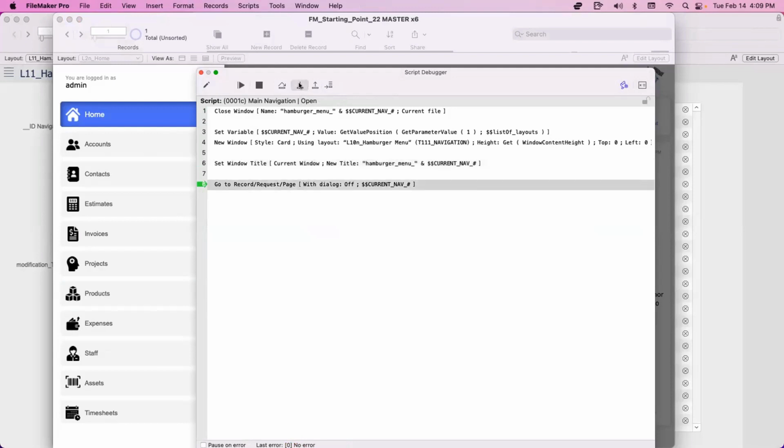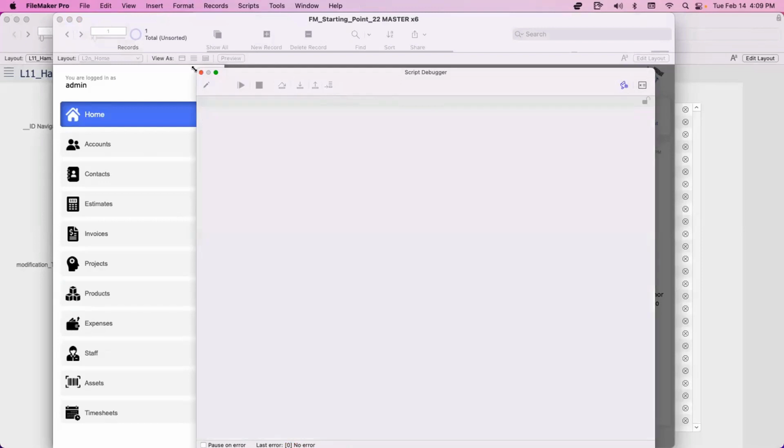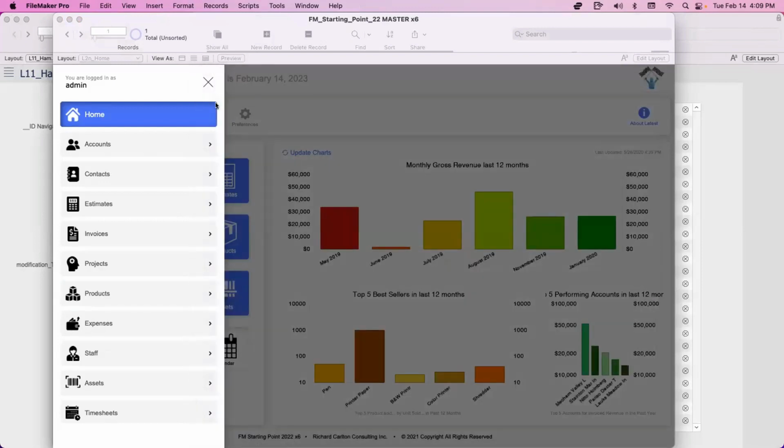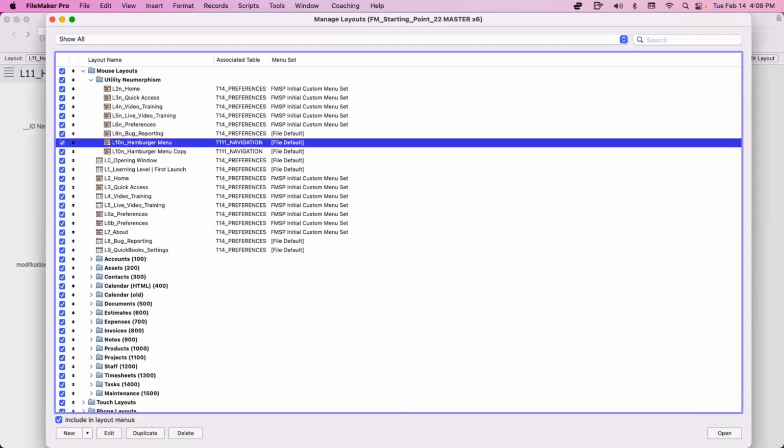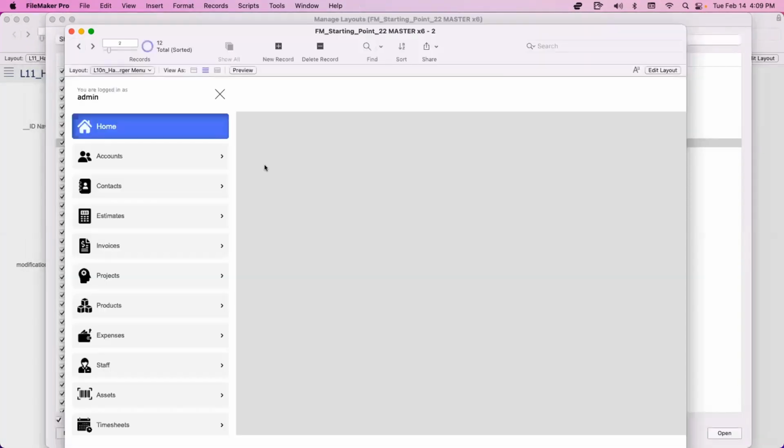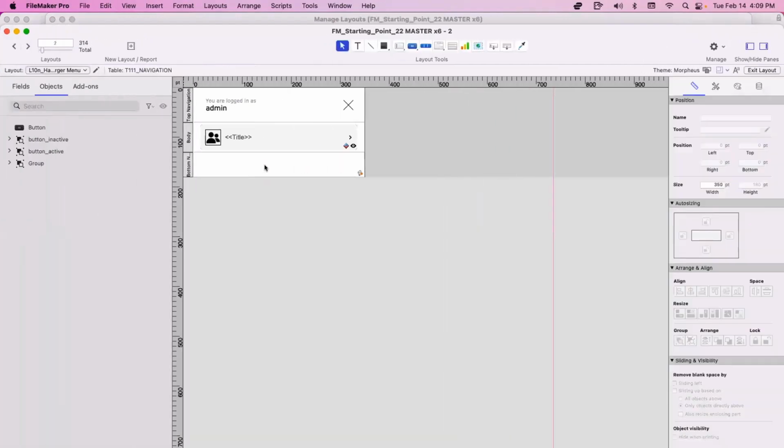And you go to the record. So it's very straightforward. It's a list view, and it's a very simple layout. So let me show you this. The hamburger menu, so this is it. This is what you have.